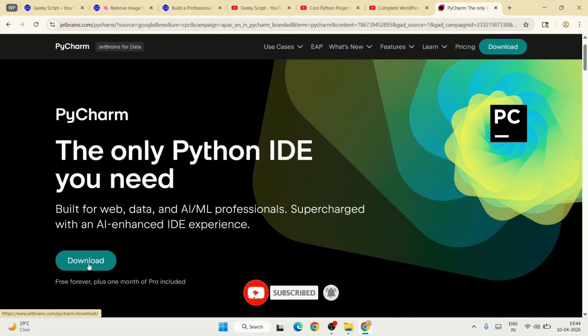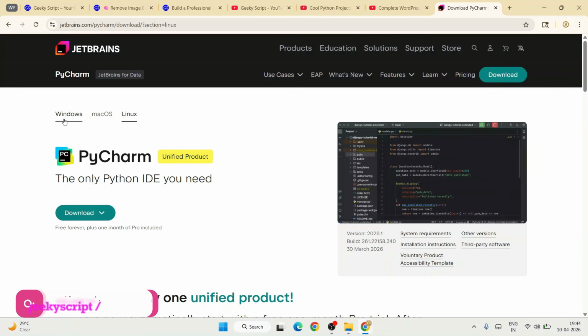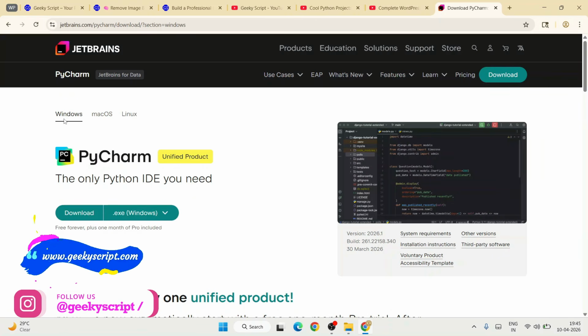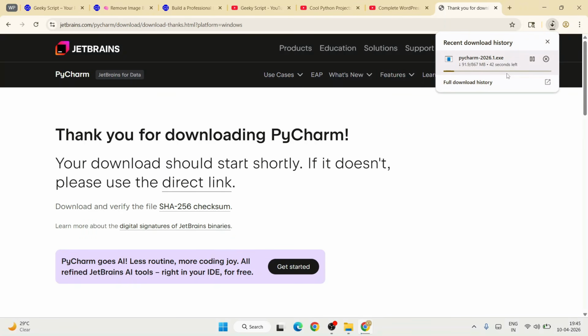Here just simply click on this download button for PyCharm. And you can see that it is available for Windows, macOS and Linux. So depending upon what operating system you are using, you need to proceed with that. For Windows, I am going to switch to the Windows tab and click on this download button. That's going to show you "Thank you for downloading PyCharm", and here is our PyCharm rightly started downloading.